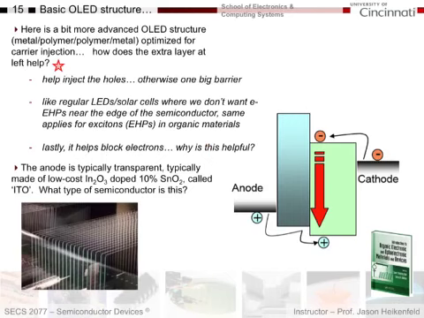Now here's a bit more advanced OLED device structure, which is metal, polymer, polymer, metal, and it's been optimized for carrier injection. So how does this extra layer help? This is the original layer, which is light emitting, and we put one extra layer in here. And let's see how it helps. And let's also look at how the electrodes inject electrons or holes.